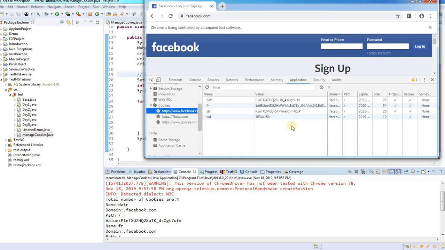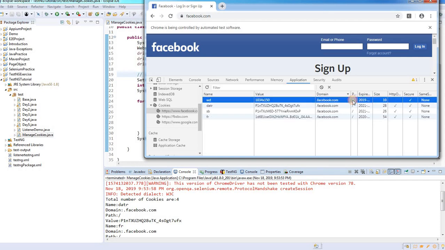The next one. The domain is Facebook. You can see this if you just say this is the domain. It's Facebook. So you can see this is the Facebook. Okay, the value of domain is Facebook. Path. This is the path, right? This is the path.